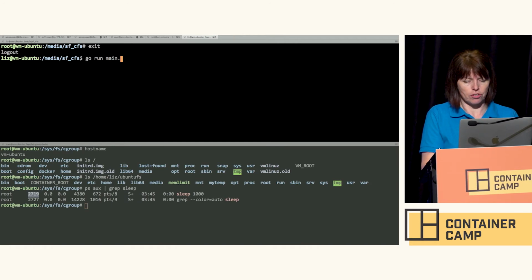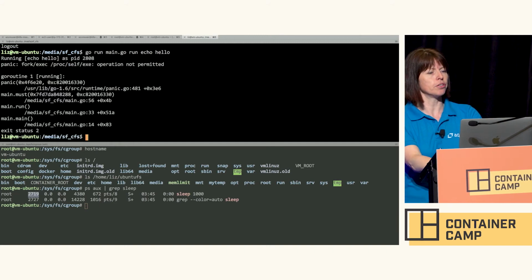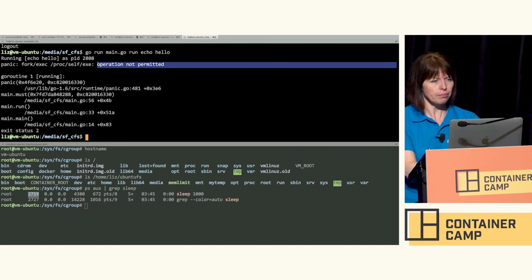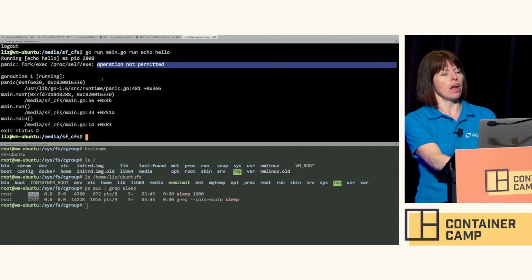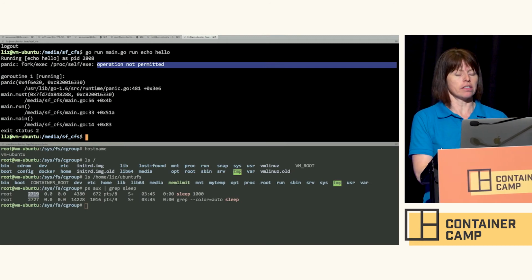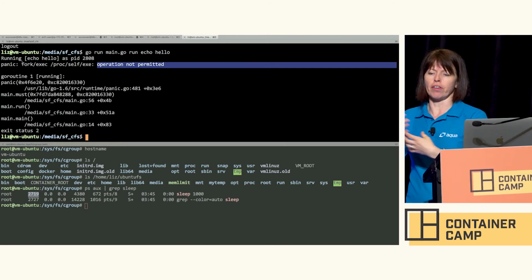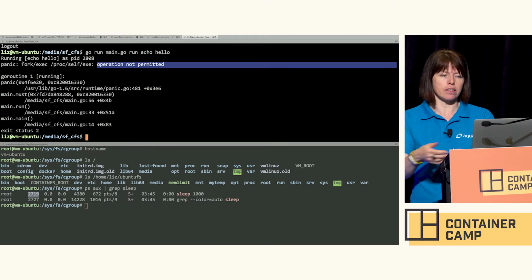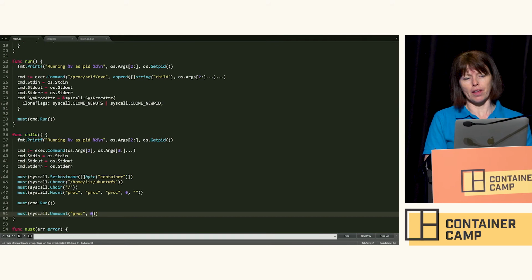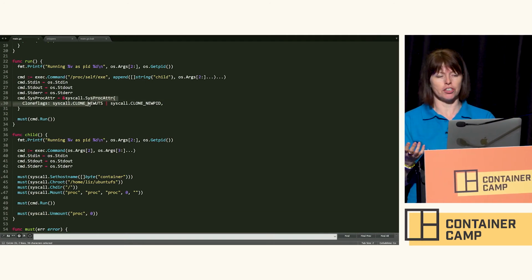I can try to run my container code, and it complains. It says operation not permitted. Now, it's not that I'm not allowed to fork and exec a program. It's that I'm not allowed to create the namespaces that I was doing. So all this stuff here, I'm not allowed to do as a non-privileged user.